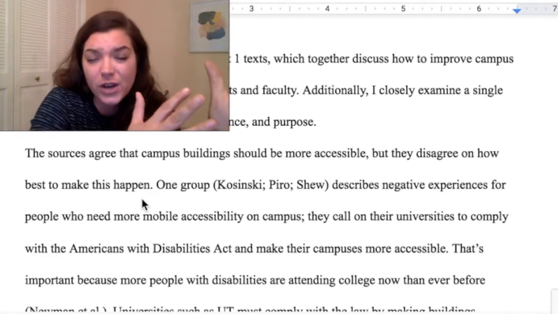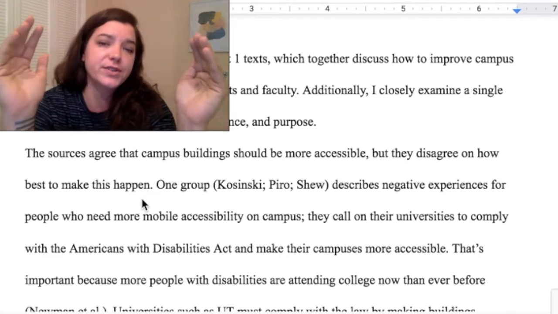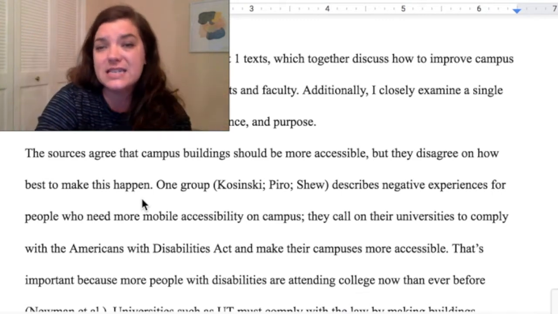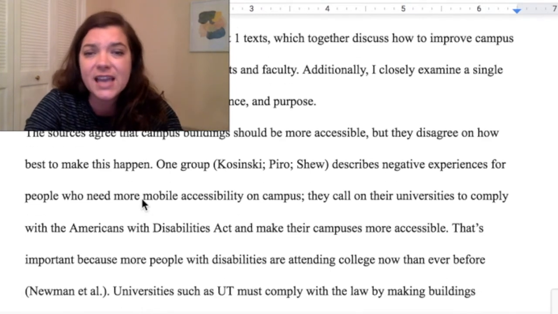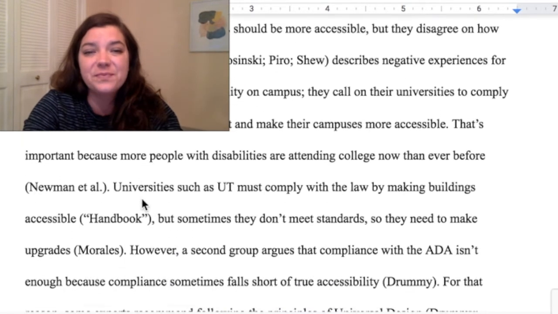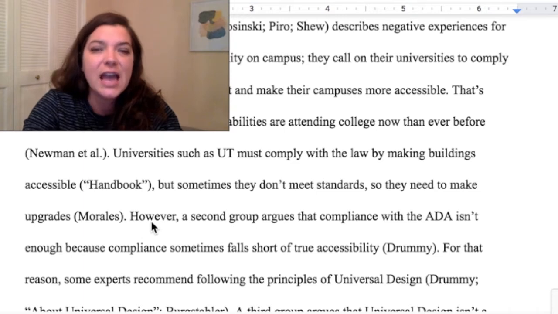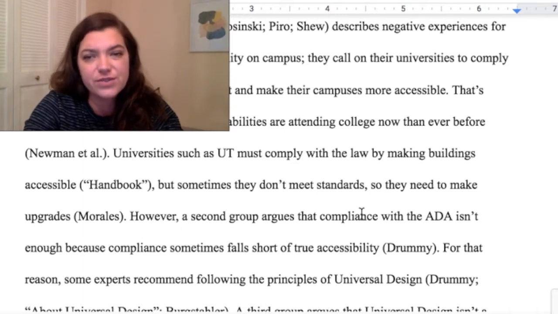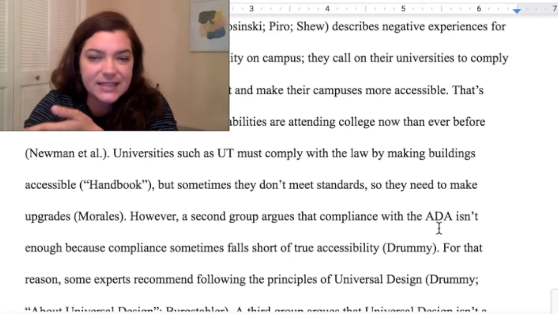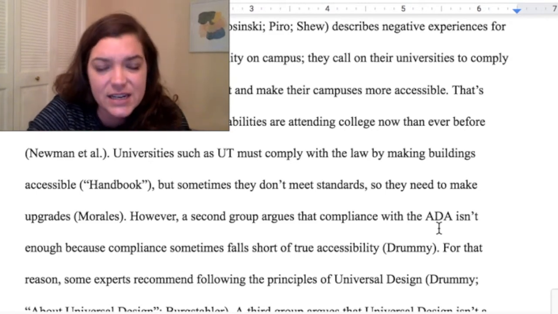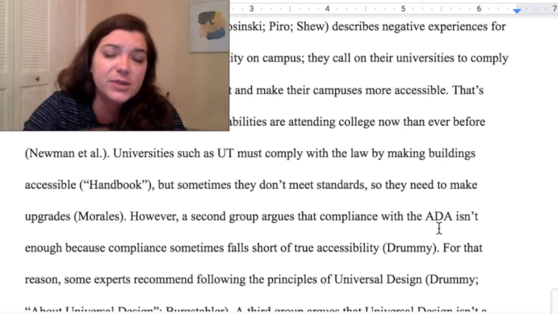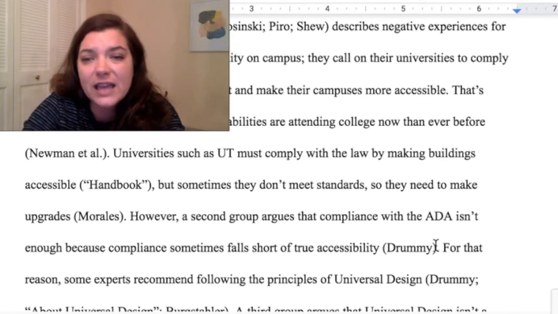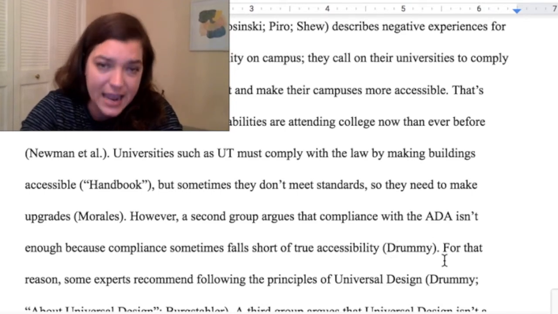So the student says one group, with these three authors in parentheses, describes negative experiences for people who need more mobile accessibility on campus. And then I'm expecting to see later on, which I do see, however, a second group argues that compliance in this case with the ADA isn't enough because compliance sometimes falls short of true accessibility, and we have the MLA parenthetical documentation there of the author's last name.